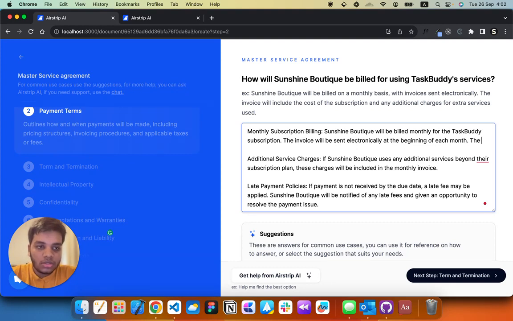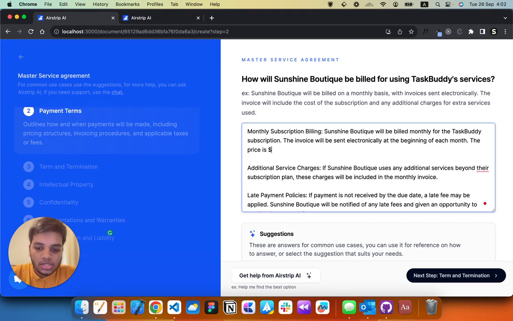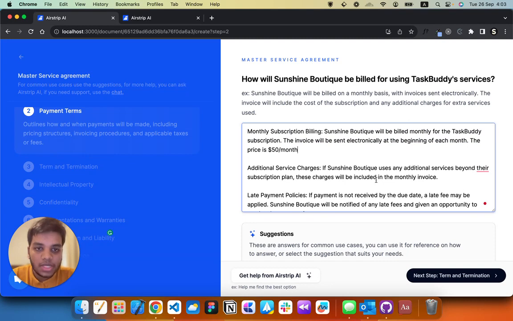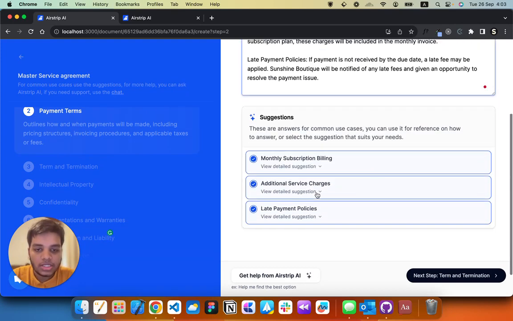the price is $50 a month, and additional service charge as well as late payment policies. So this is the basic answer that we have provided. This is the same for all of the questions. You can provide an answer if you already have one in mind, or take a look at the suggestions that it has given to see if that would work best for your particular business.